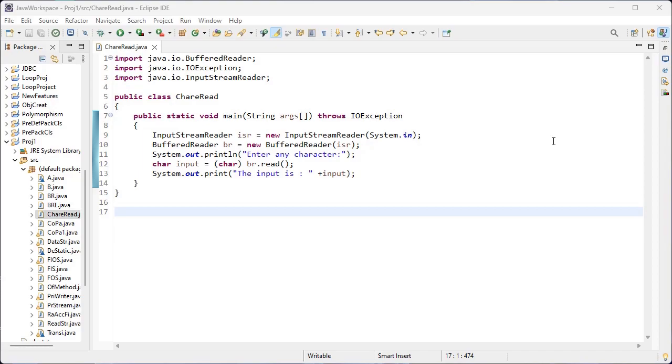The input stream reader class is present inside the java.io package. What is the role of the input stream reader class? It is used to convert data in bytes into data in characters. I repeat it again. Input stream reader class is used to convert data in bytes into data in characters. Its parent class is the reader class. The reader class is the abstract class.